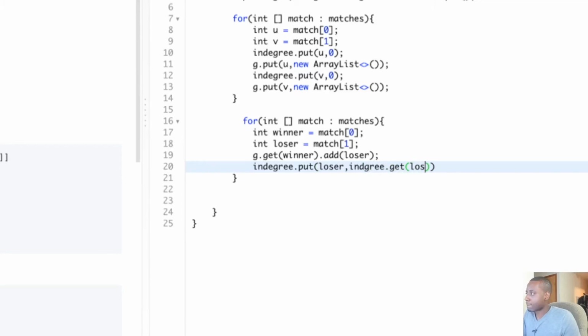It needs to update its in-degree by 1. So that's very important, guys. So you take that in-degree and it gets incremented by 1. If it was 0 before, it gets +1 to increment it. Go watch my topological sort video, I went into that in detail. So now the graph should be built right there.